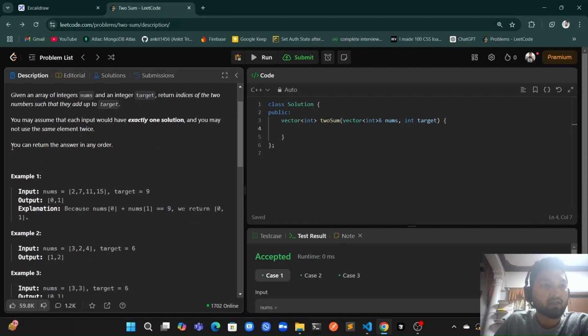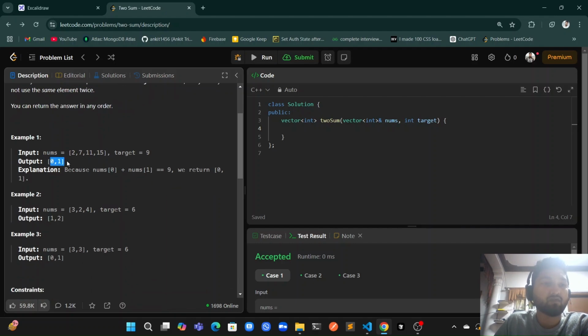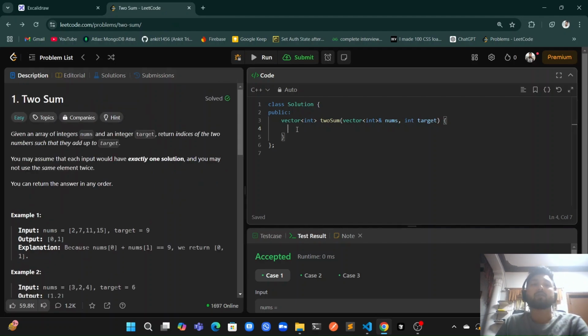And the last point is you can return the answer in any order. So you can return 0 and 1 or 1 and 0. So both are fine, right? So 1 and 2 or 2 and 1, both are fine. Now, I hope you have got the idea. So first, we will try to solve this problem with the naive approach, or we can say the brute force approach. And later on, we will try to optimize it, right?